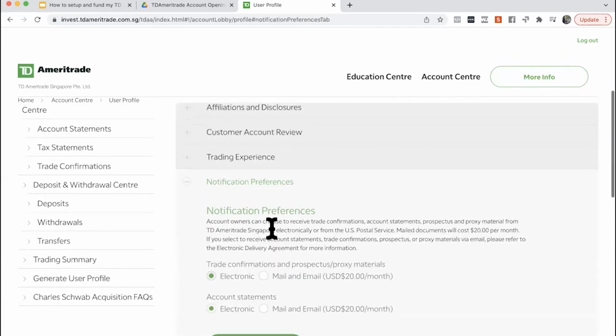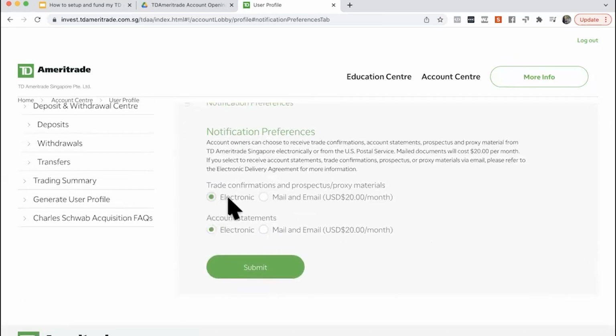Okay, so the last part is the notification preferences. By default, we put electronic. If you want by mail, it will cost 20 USD, which is not very worth it, but up to you. So press submit.